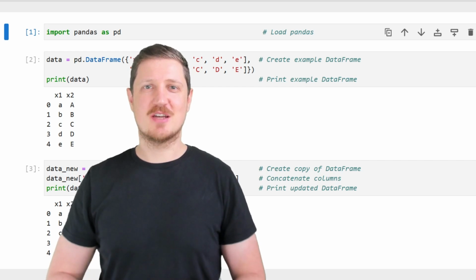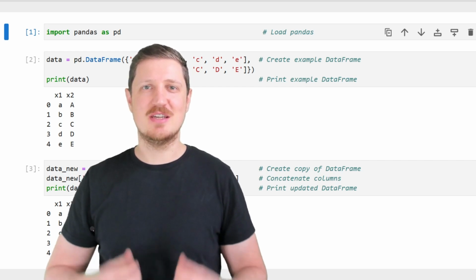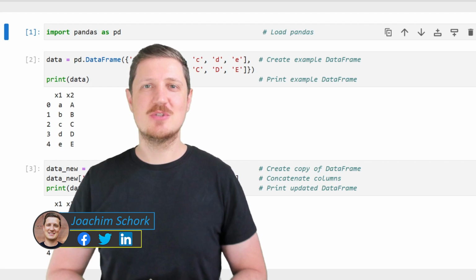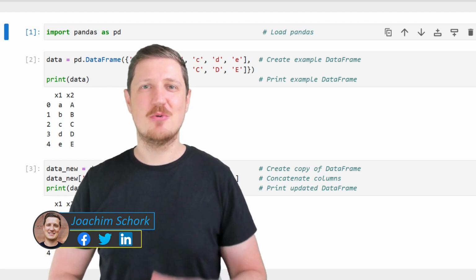This video explains how to combine two text columns in a pandas DataFrame using the Python programming language. So without too much talk, let's dive into the Python code.